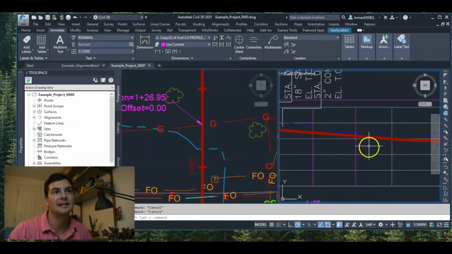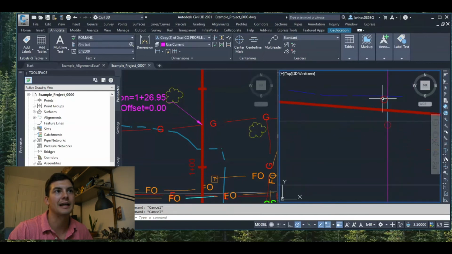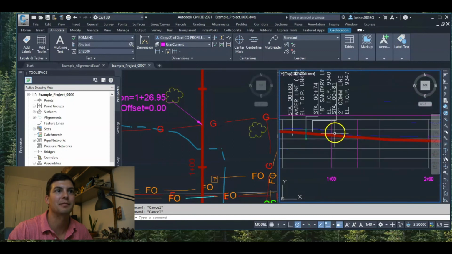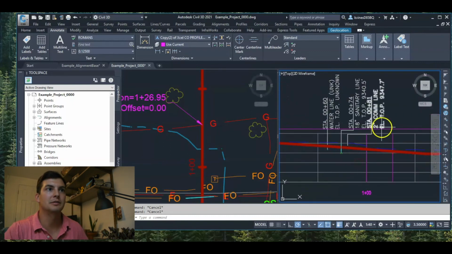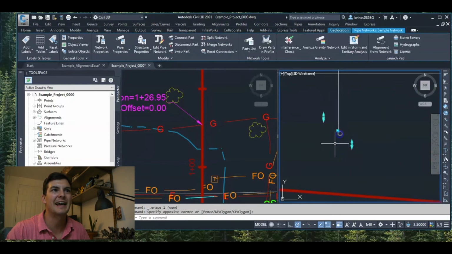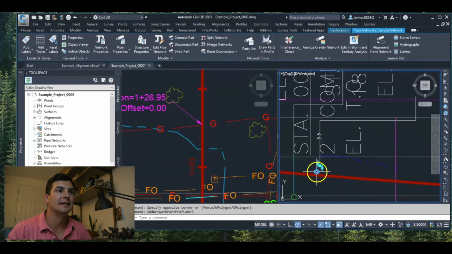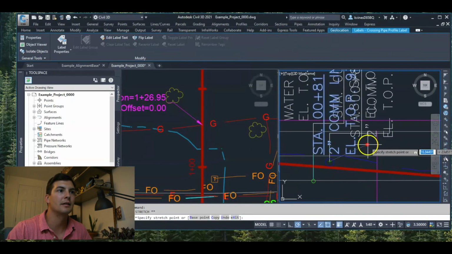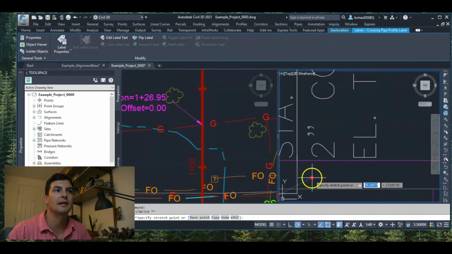So that's how we would have typically done it before, but as you can see, there are no smart labels attached to this. I'll show you what a smart label does. So for this guy here, just add label, and that read the information tied to the pipe network. And then we can just go ahead and drop that there.